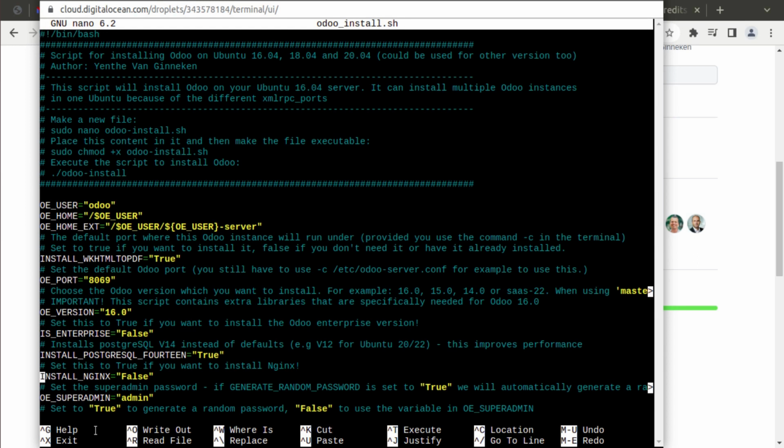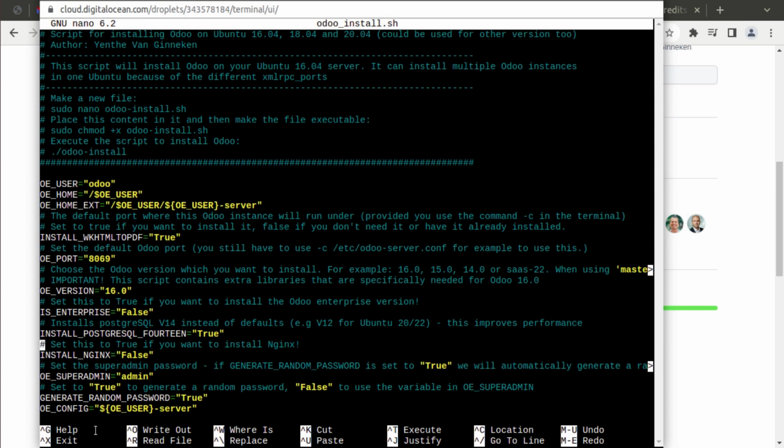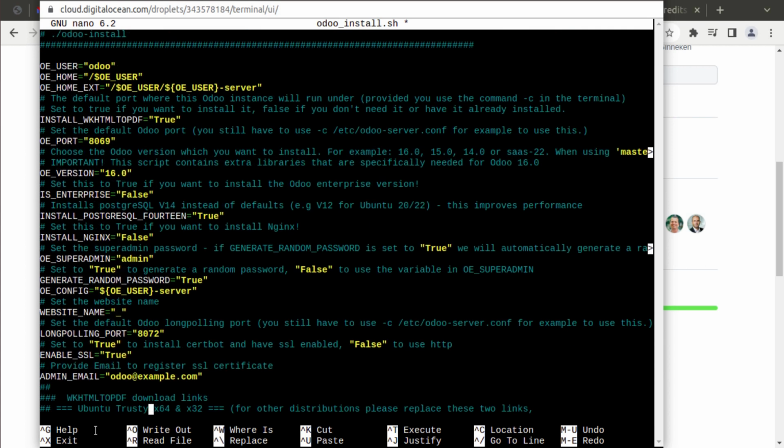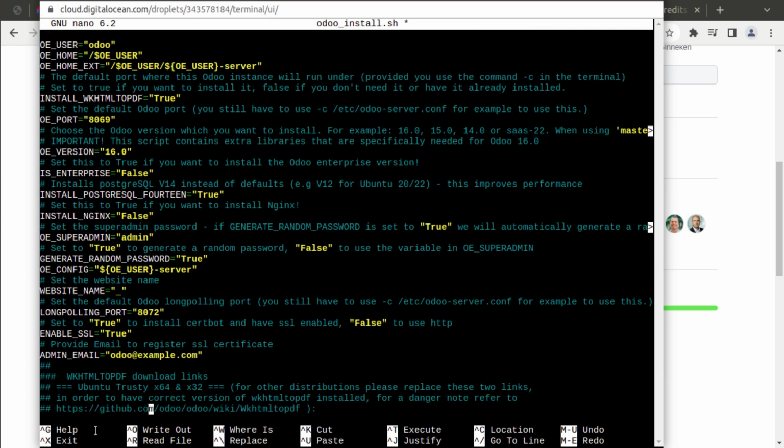If you check the file, you can see different things here. If you need to install the enterprise version, you have to change false to true. And if you need to install Nginx, you have to modify it and set it as true. For now I don't need Nginx, so I'll keep it as false. You can just modify the parameters as per your need. And also if you need to enable SSL, you can set all those things here. I'm not going to modify anything inside this file for now.